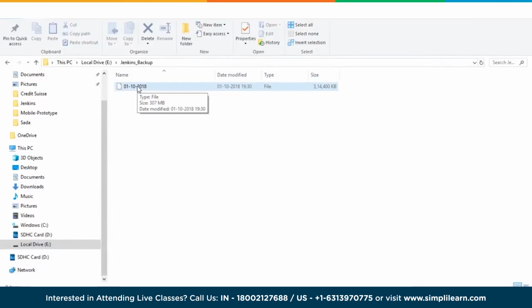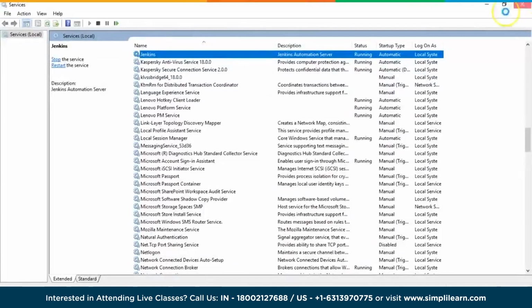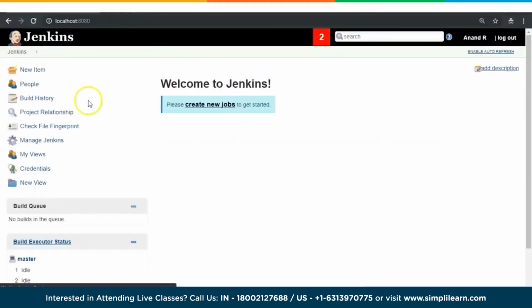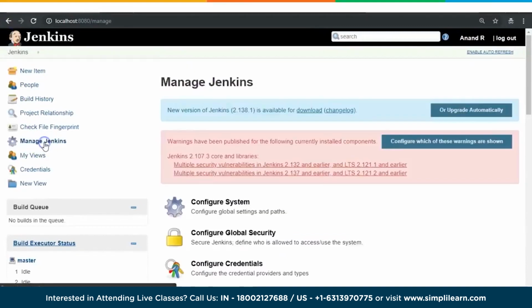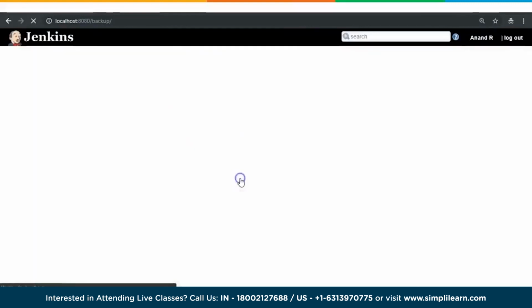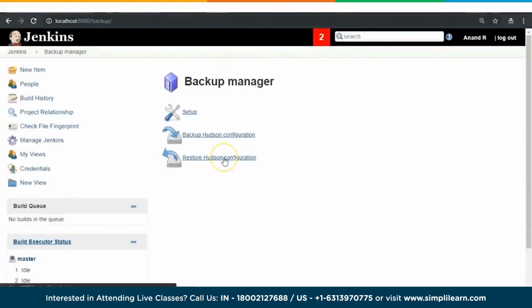So at any instance, if I crash my system, say a hard disk failure, and I bring up a new instance of Jenkins, I can use the backup plugin for restoring this particular configuration. So how do I do that? I just come back to Manage Jenkins, come back to Backup Manager, and I would say restore Hudson or Jenkins configuration.